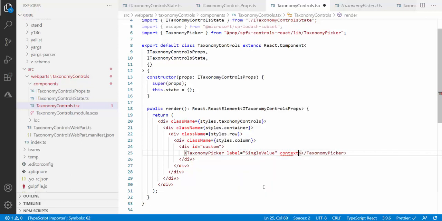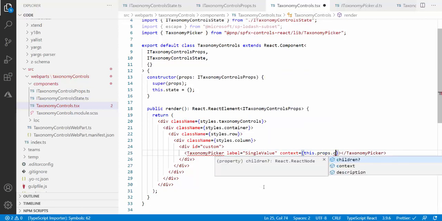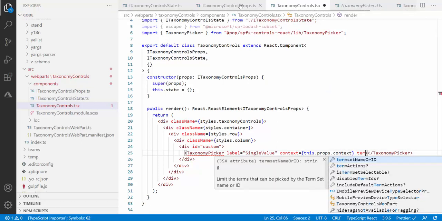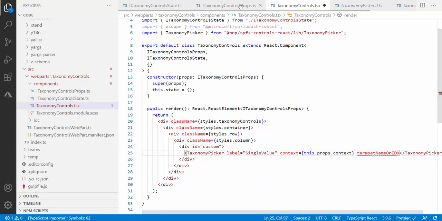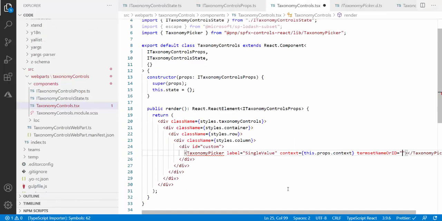One was context, so over here we can just set it as this.props.context. So this is done, and now let me see some other values. Another one was term set name or ID. Okay, over here we have to give term set name or ID. So my term set name was demo. If you remember, just in the beginning of the video I created this term set, so I will give the name demo. I can give name or ID, so I will give the name demo.